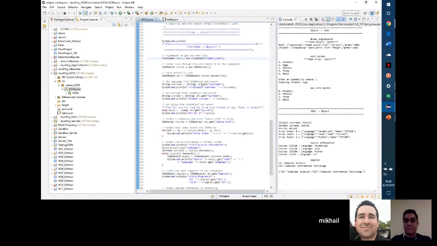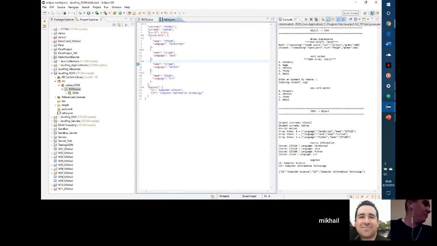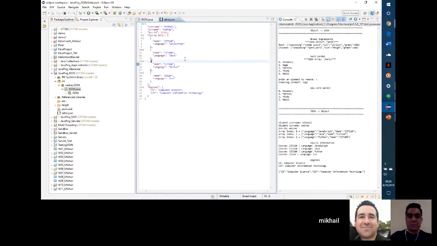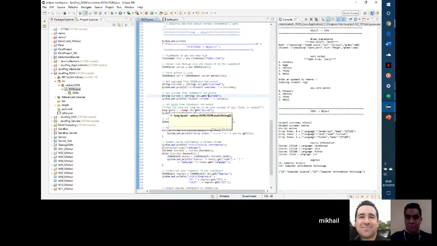I then call the username and the surname from the JSON, and I output it over here. And I wasn't too sure why, for instance, I couldn't put a double over here, even though it's just 1, 2, 3, 4, 5. I have to put a long, and I'm not really sure why that is. I'll probably have to read up on that.